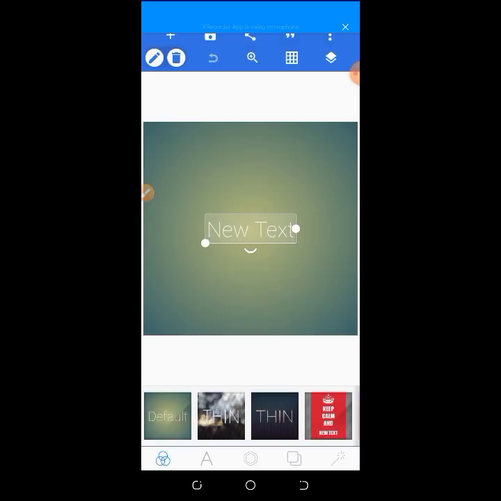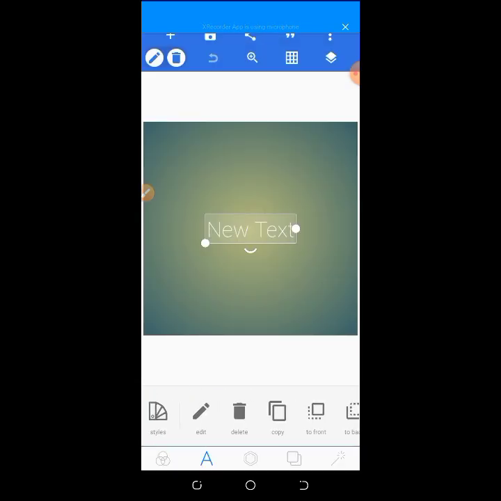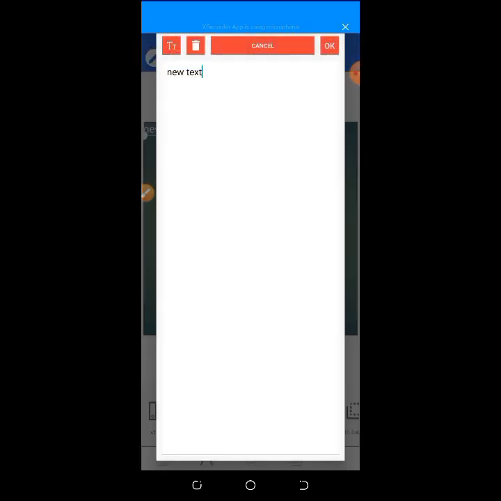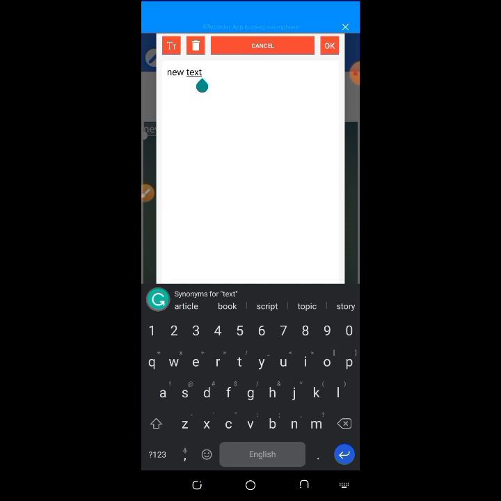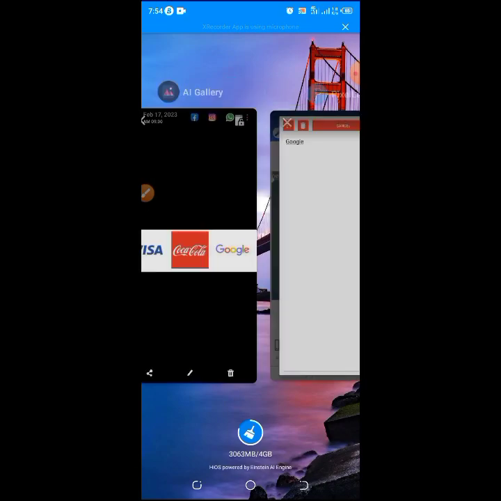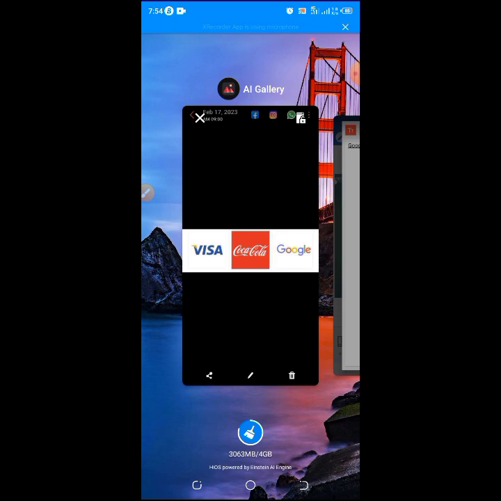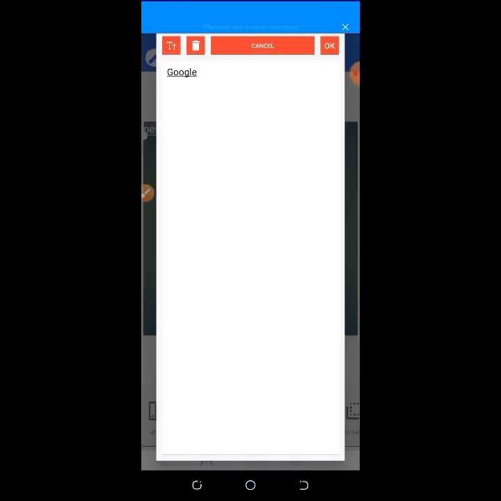Now come to this place, just delete this one and add new text. Edit it and type Google. Just type it like this. Don't forget, this is what we are creating right here. And you can just do it like this.